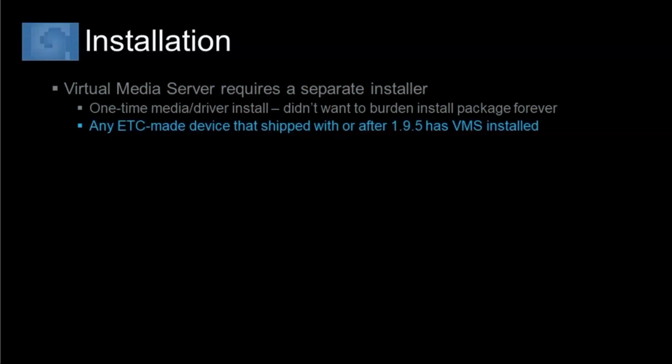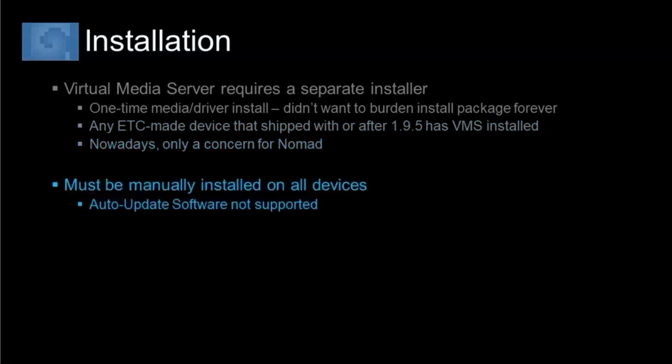What we really have to worry about it for nowadays is Nomad. Again, I get a new computer, I'm moving computers, I'm installing a Nomad rig in a space. If I want to use these features, I need to make sure that I have that separate installer. And it must be manually installed on all the devices. When you download it and install it, it doesn't support the auto update function like EOS software does. So just be aware of that. If there's, again, 5 computers that you're putting into a multi-Nomad system, you'll need to make sure it is manually installed on all of those devices.